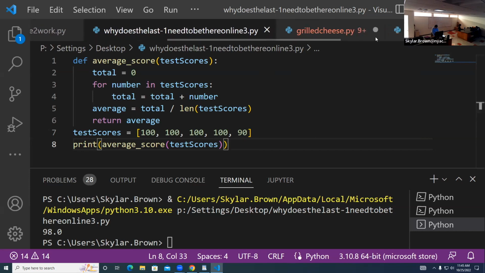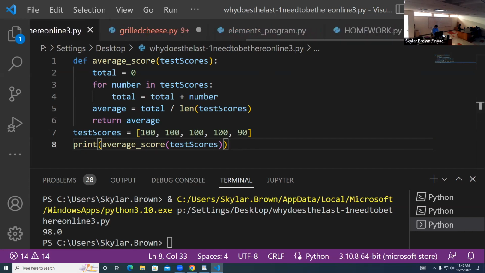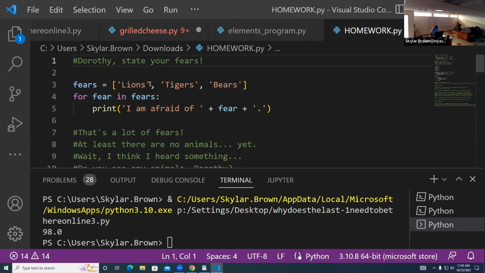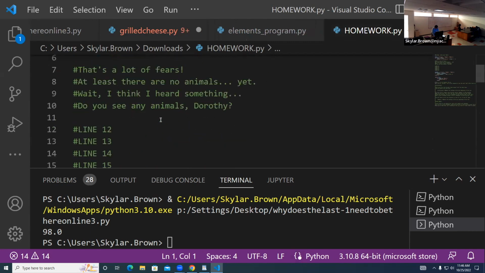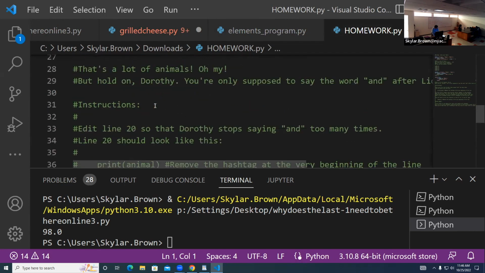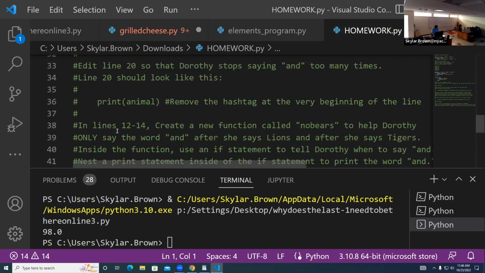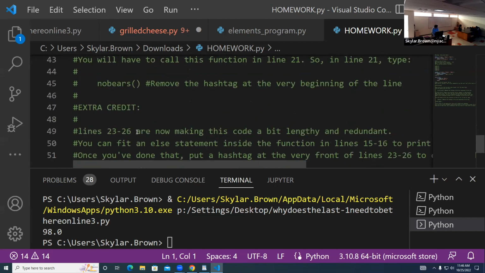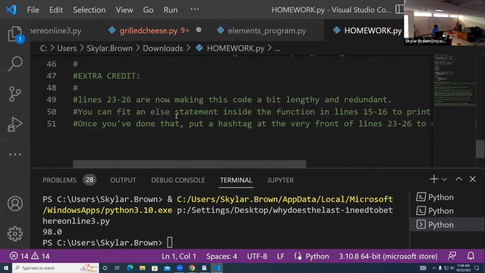And we can even take a look at homework.py. There will be a list of fears. This is lions and tigers and bears. So this is the homework from the Wizard of Oz. Okay? So you'll have to edit some lines, and the instructions will be right in the line of code there. Okay? There's some extra credit in there as well, so plenty of extra credit for this class.